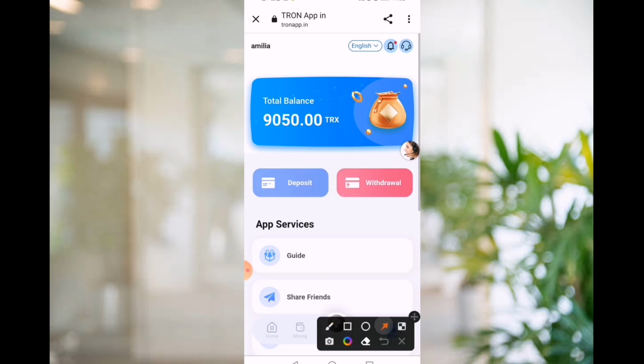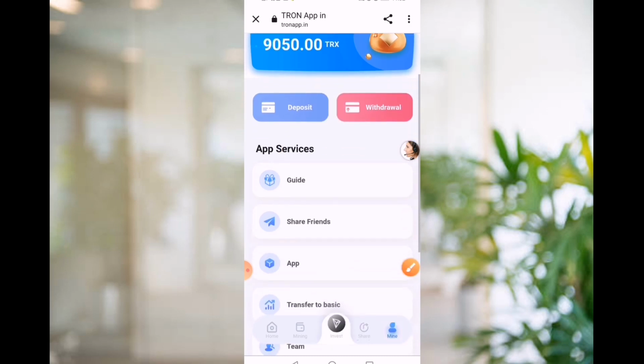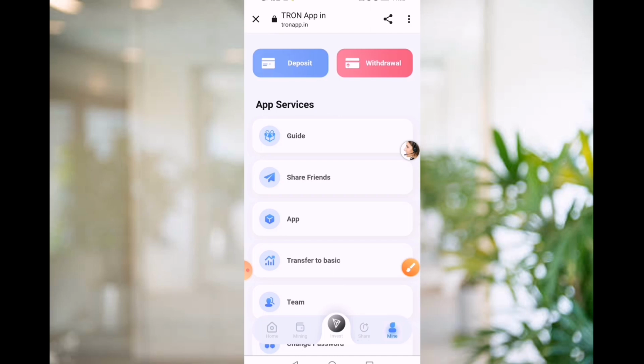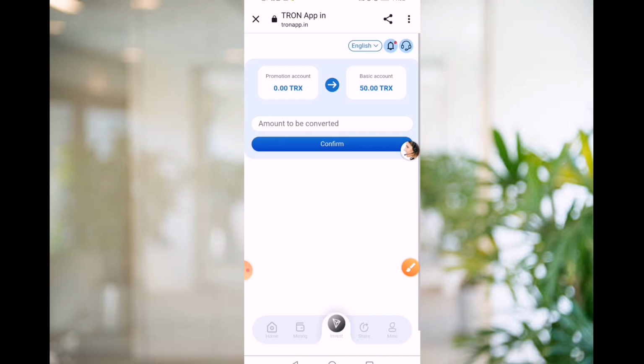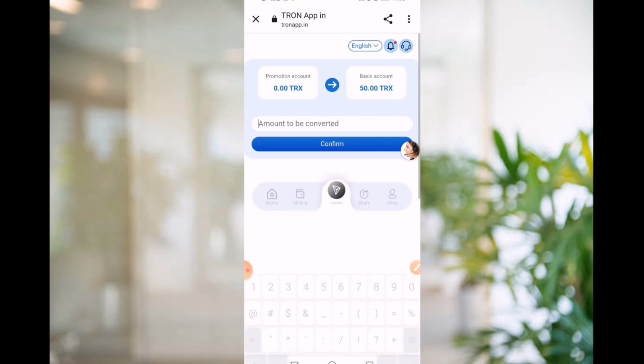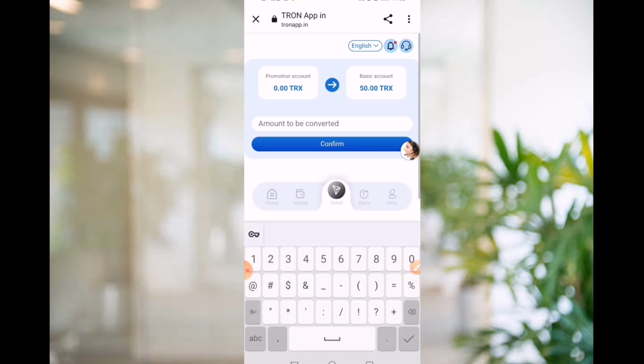I always show how to deposit on this website. Click on the guide options, share friends, apps, transfer to the basic. I also told how to transfer the basic account amount to the promotion account. Click on the amount, convert to the basic amount, and it is confirmed.